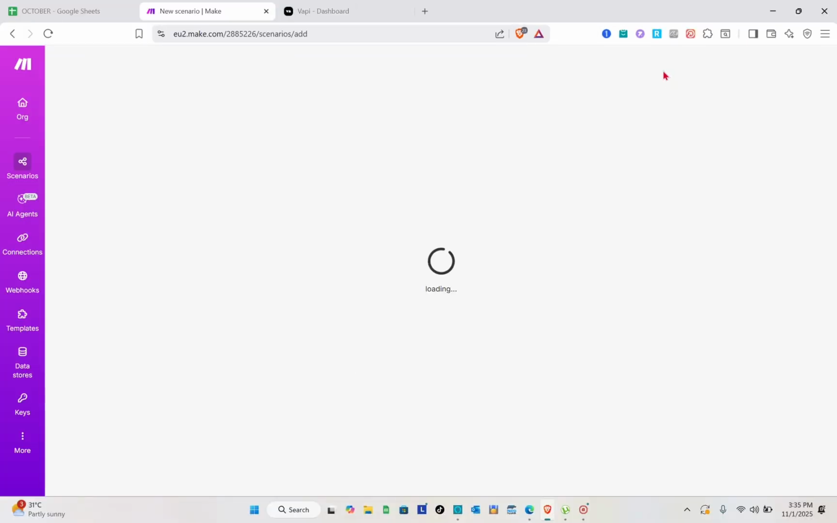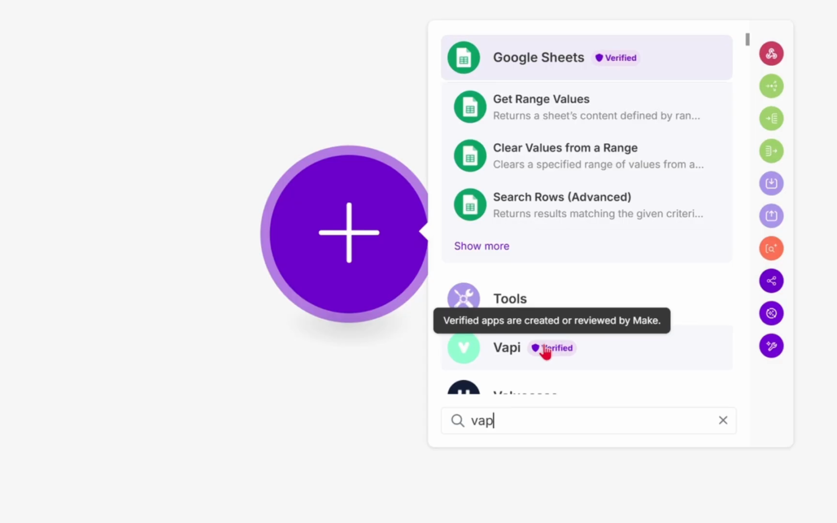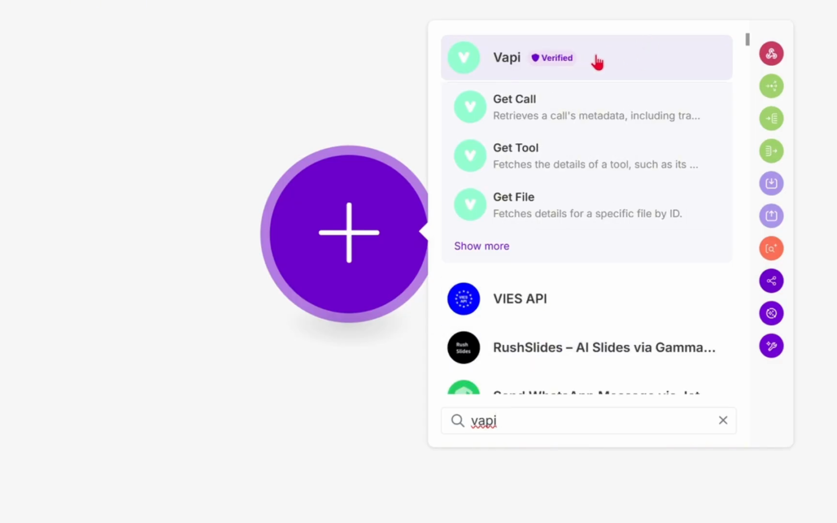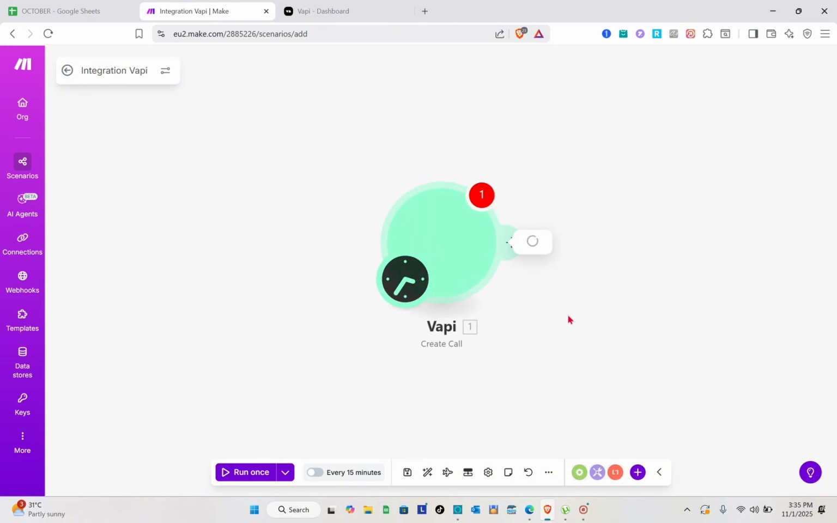So tap on the create scenario option at the top. That's right. And then here, just search for Vapi. Okay, so we have this one. So just tap on it. Okay, and then for the trigger, I'm going to select the create call option.